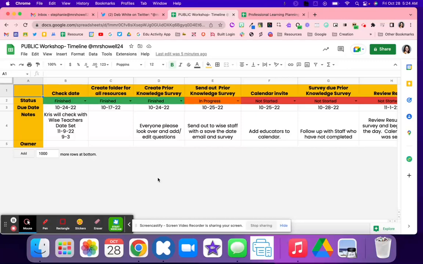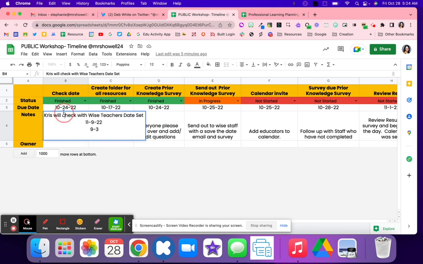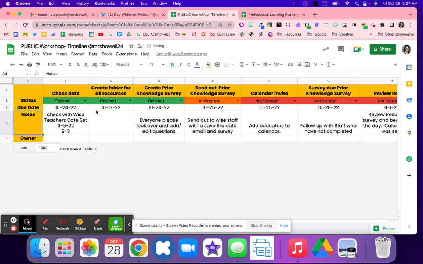So here is my workshop timeline. Anytime I am starting to create a PD, I like to timeline myself out because then, if I'm working with others, they know exactly what is due, who's the owner, and what the task is. You can see here, I've just made a copy of a template.